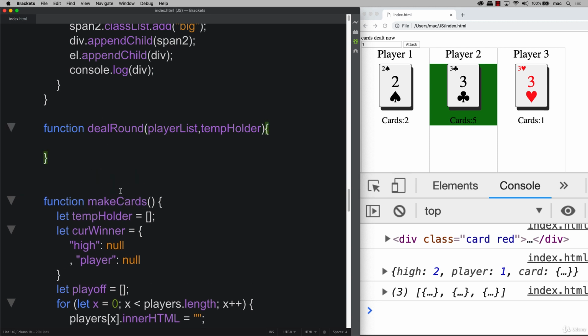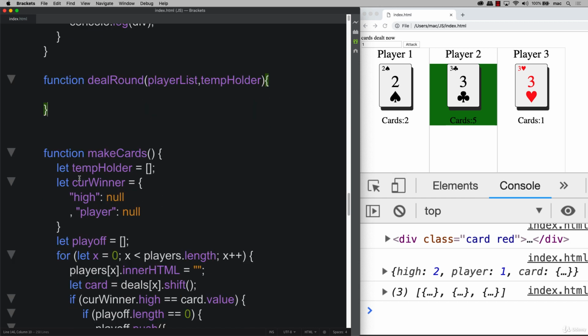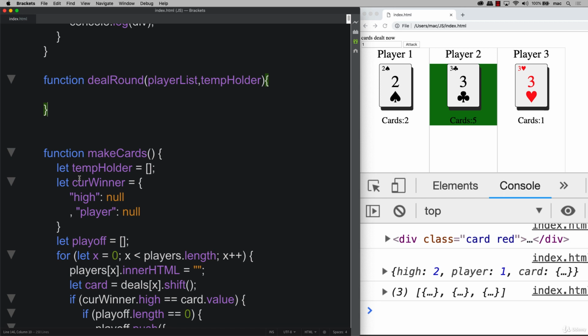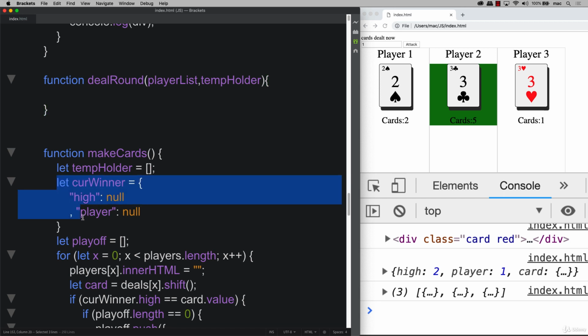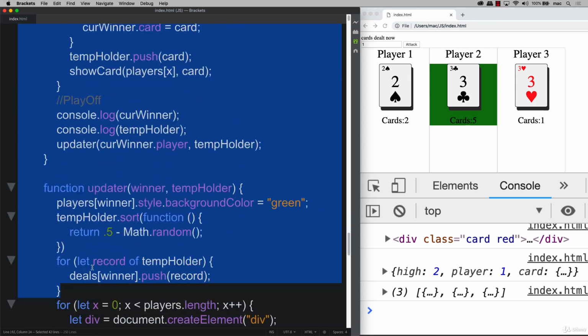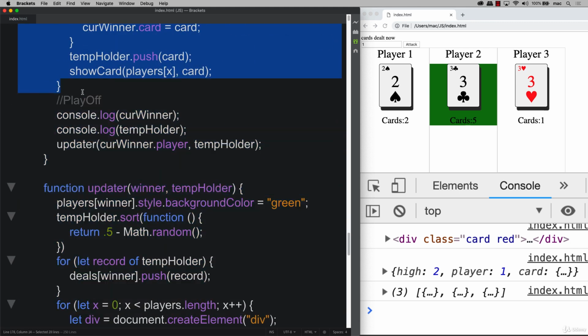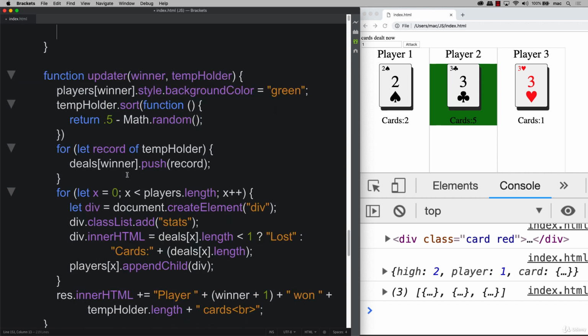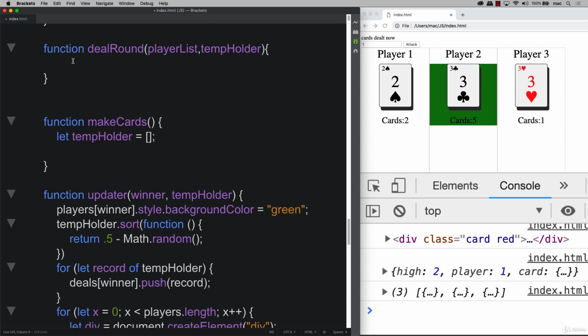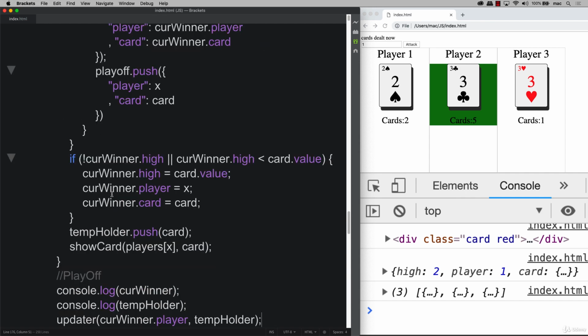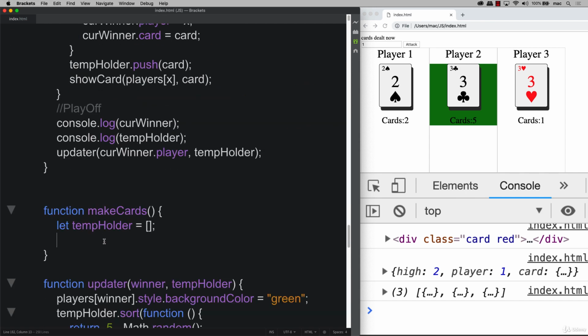That's all going to get passed into the function, and this function is going to do the same thing as we originally had make cards do. So I'm going to copy a little bit of this out, where we're going to keep temp holder in make cards, and almost everything else we're taking out and dropping into our deal round function, including the updater. Let's grab that and pass that in here, because a lot of this stuff we're going to be reusing.